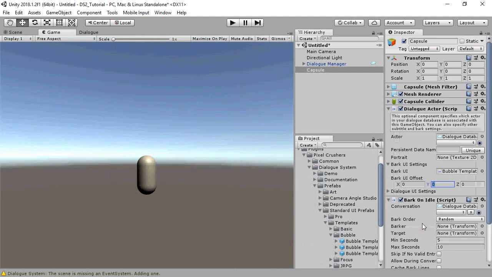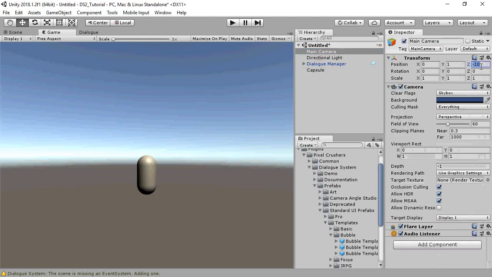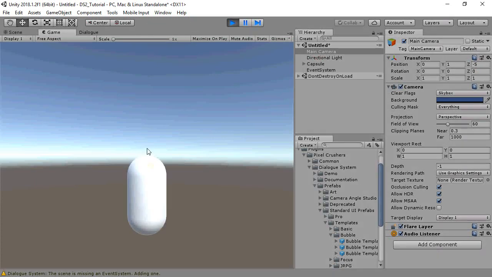Then add a bark on idle. Select our bark conversation. And note that min seconds and max seconds are set to 5 and 10. We'll also move the camera closer so that we can see it more easily. And now we'll play. Every 5 to 10 seconds, our capsule will bark a line from the barks conversation.